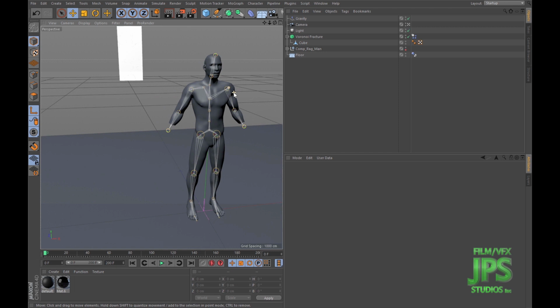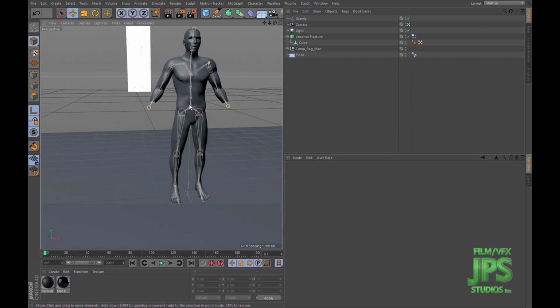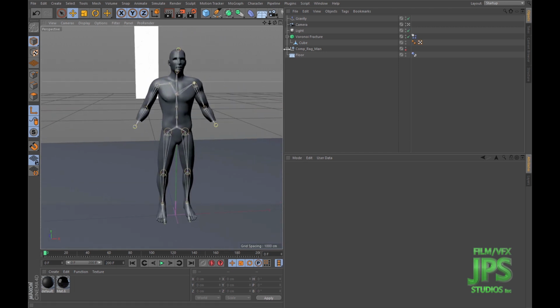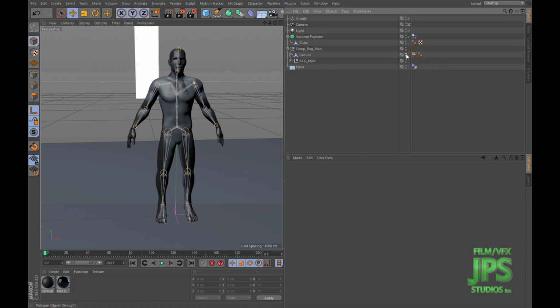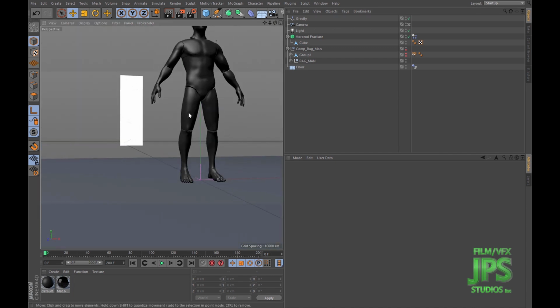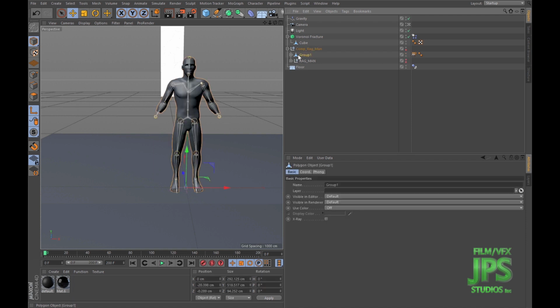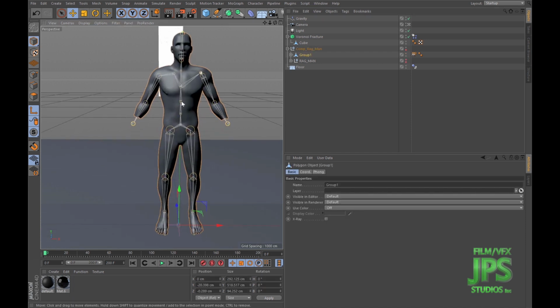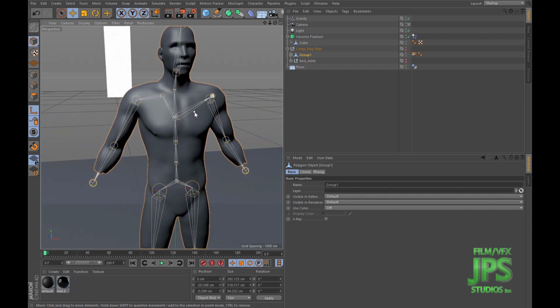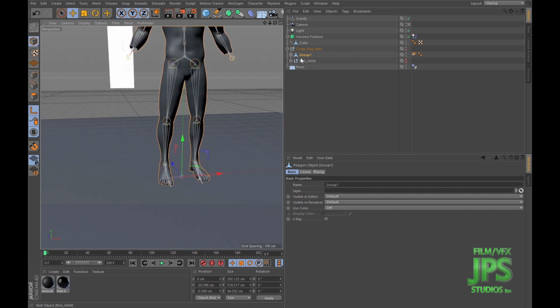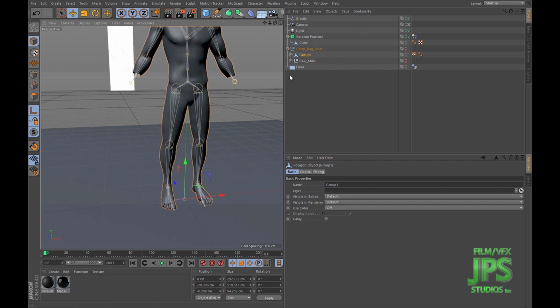A bit of a jump cut there because I need to do something quickly. So basically, after you have created every single segment, what you need to do now is go into the bones of your object and create nulls representing the bones. And then once you've created nulls representing the bones, you've got to put those nulls as a child of these segmented pieces. So I'll show you how to do that right now.